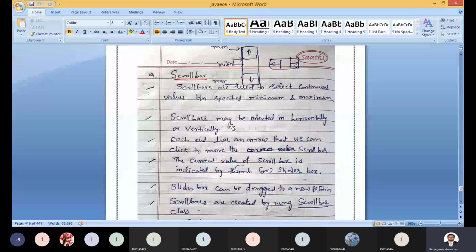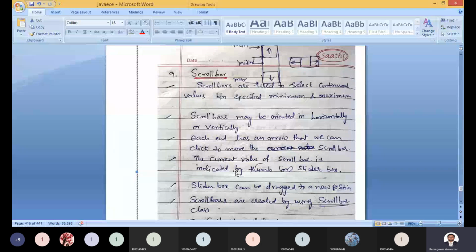Each end has an arrow that we can use to move the scroll bar. We'll see it in the example, then you can understand. The current value of the scroll bar is indicated by the thumb or slider box. The slider box can be dragged to a new position. The scroll bars are created by using the Scrollbar class.